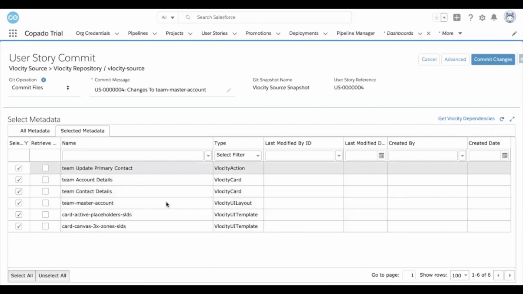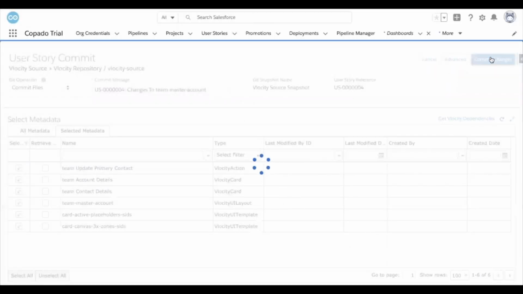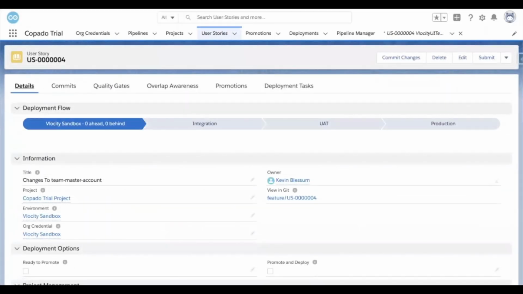Now that I have everything that satisfies the requirements for this user story, I'll click the blue Commit Changes button in the top right. And I'm brought back to the user story, but a number of operations have been kicked off in the background. First, Copado will create a new feature branch in my company's Git repository and commit the Vlocity records with their changes to that branch.